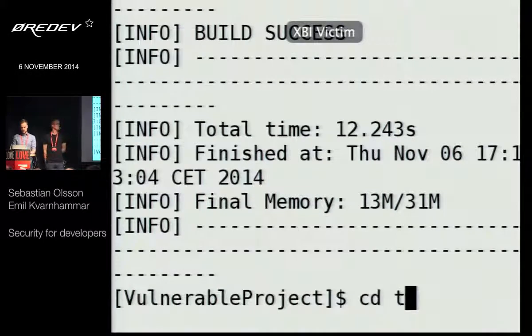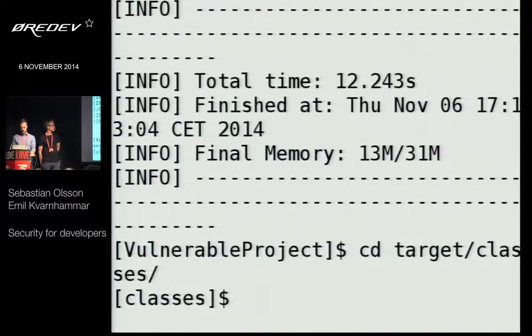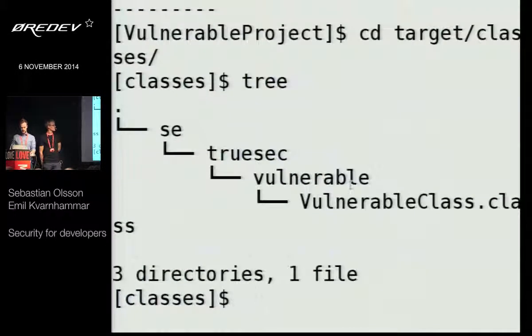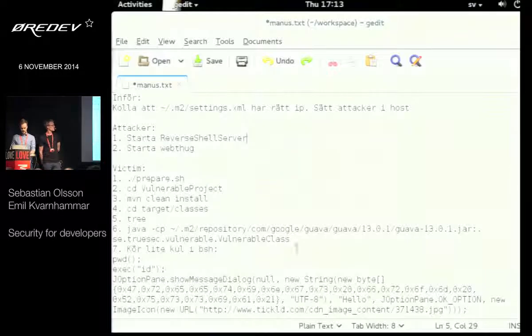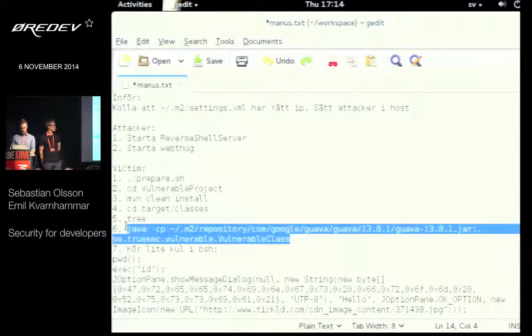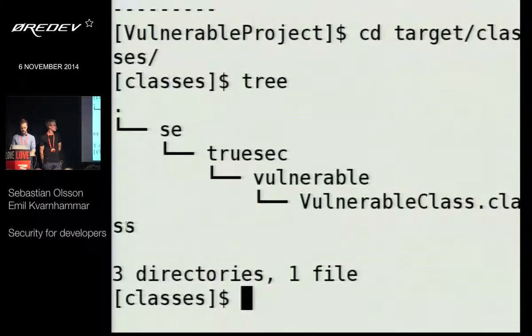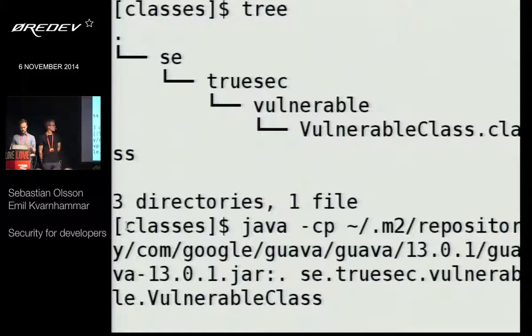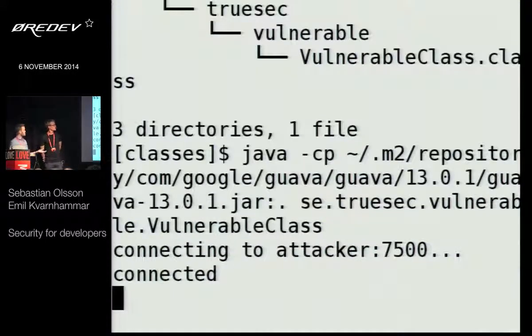So if I go into my classes directory, I've got my class here, and I'm going to copy it, because I need to add my class path to the Maven class path. I add Google Guava to my class path, and then I start, and I get it connected to attacker, connected. That was not in the source code. I bet it's not in Google Guava normally either.